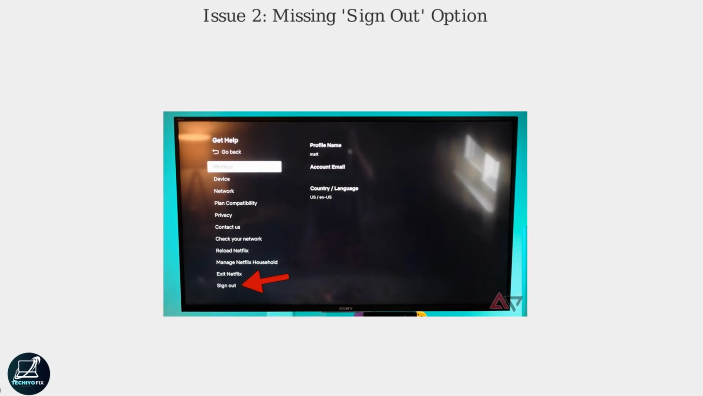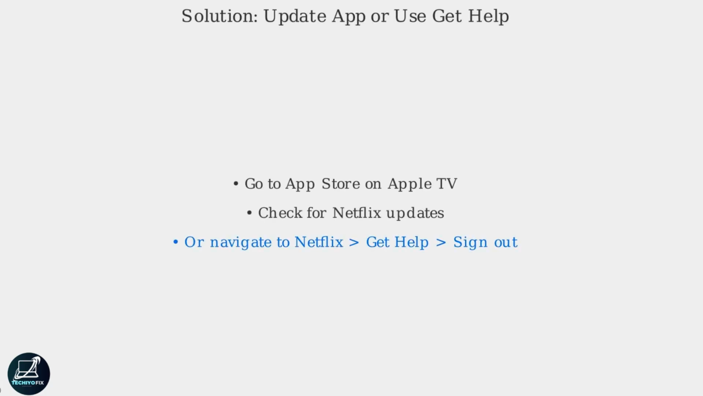If you can't find the Sign Out option in the Netflix app, ensure you have the latest app version or try accessing the Get Help menu. Go to the App Store on your Apple TV to check for Netflix app updates. Alternatively, within the Netflix app, navigate to Get Help and look for the Sign Out option there.